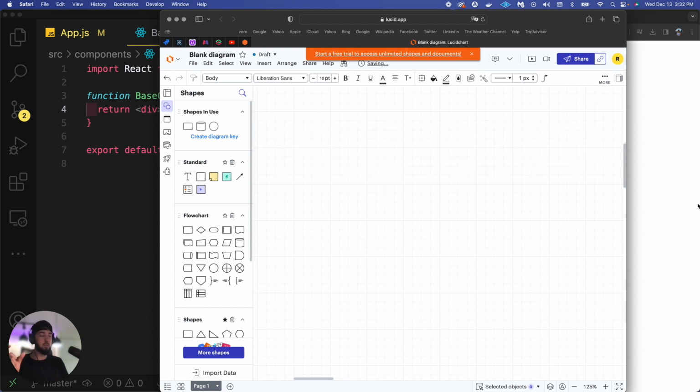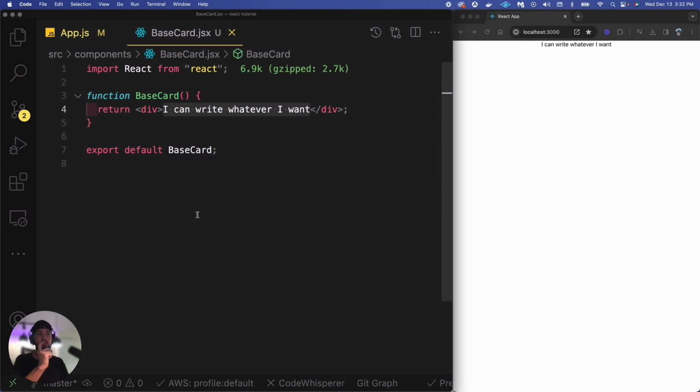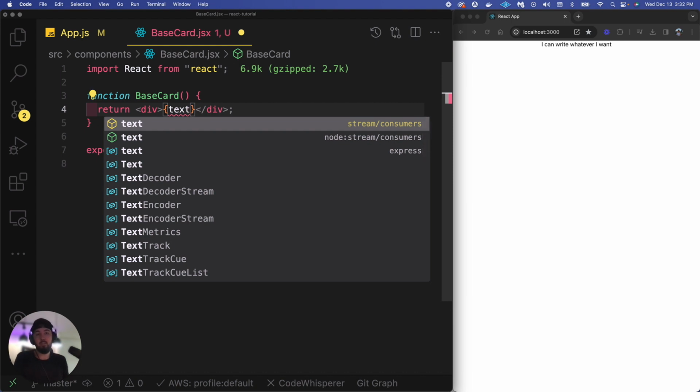So first we need the component, then we can pass it props, and then the props get rendered on the page. So this is where I say I can write whatever I want. Let's demo this in real time. So I'll say right here, we can name the props whatever we want to, but just make sure you name it relevant to the data you're doing.